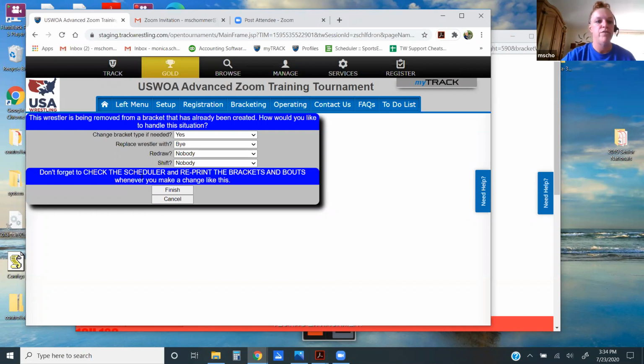I know 195 isn't assigned because it's doing it in age and weight order, so it's only through 126 that's assigned to a mat at this time. But you just need to make sure that you reprint the bracket, you reassign a match to that mat if it took one off, things like that.